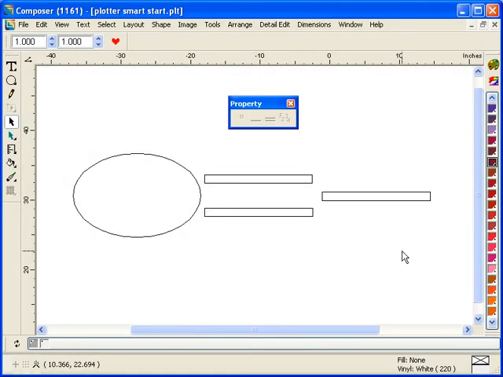We're going to talk about Plotter Smart Start along with a feature in GSPplot also called Sequence Plot. When used together, these two automatic tools can really reduce the amount of excess travel your plotter toolhead makes, saving you time and saving you money.